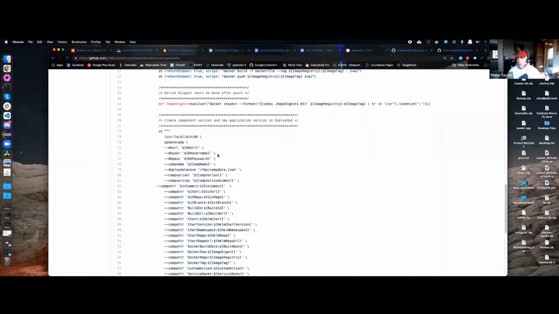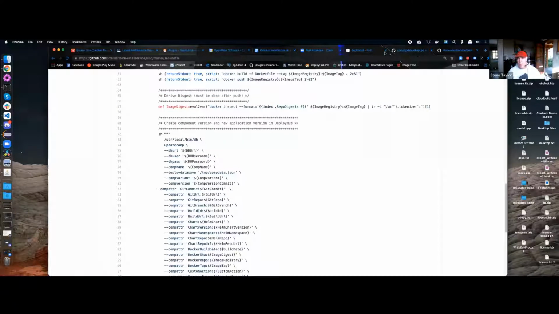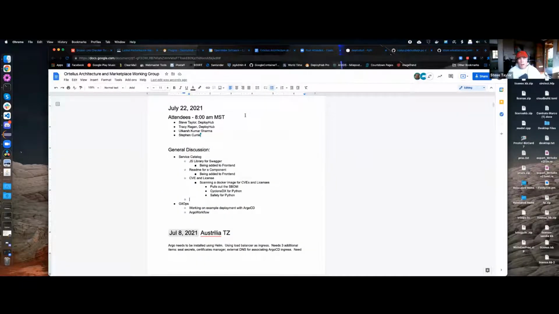So it's going to be really nice to be able to have not only the CVE information, but also the license information. Basically, it's a dependency graph of what's in the container image.